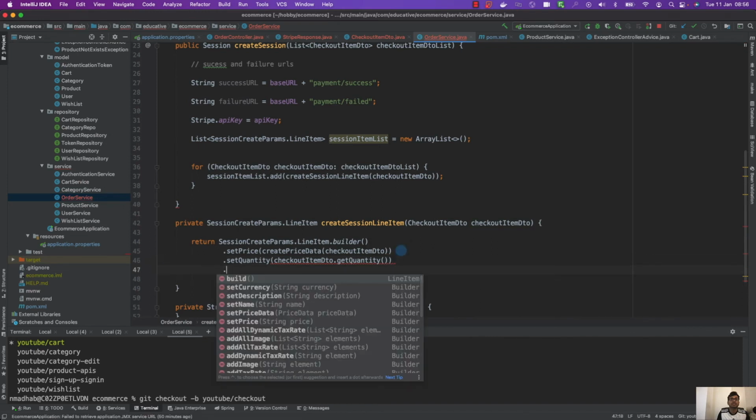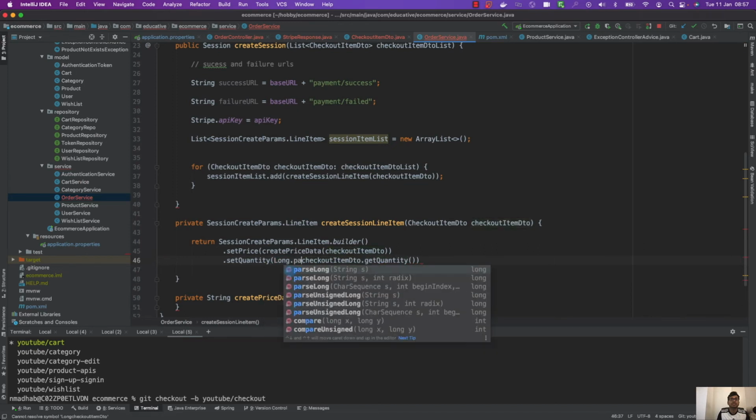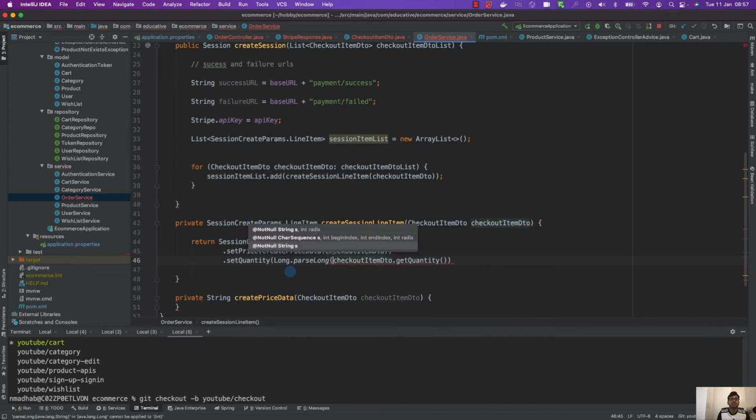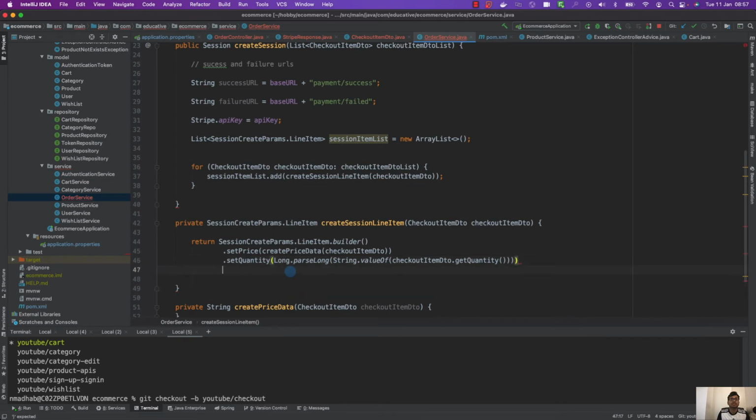Now we have to also parse it. It should be long. So Long.parseLong, String.valueOf, and then .build.